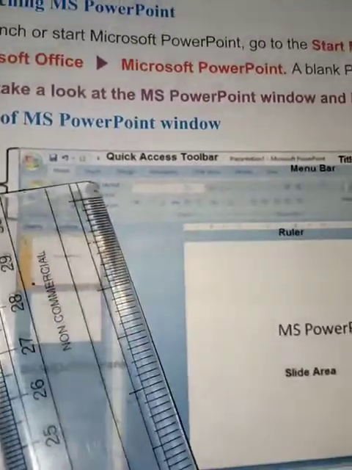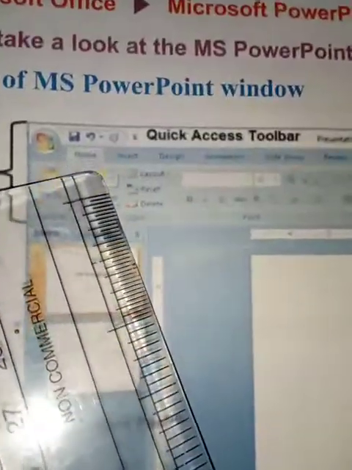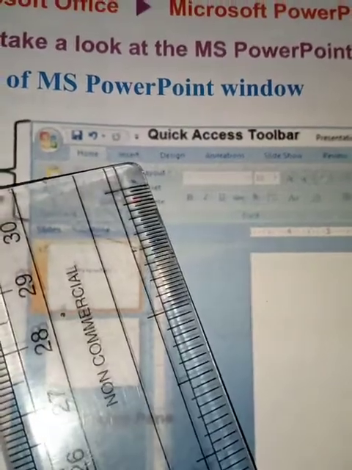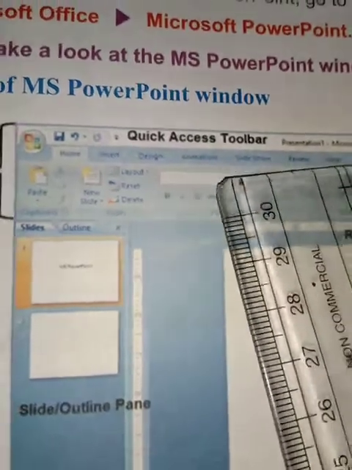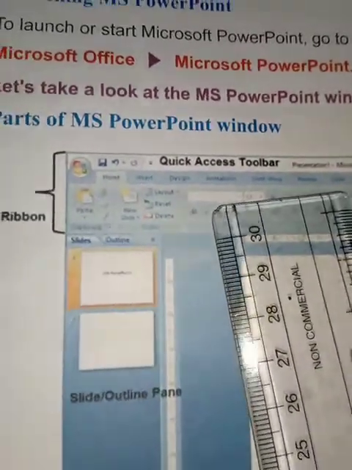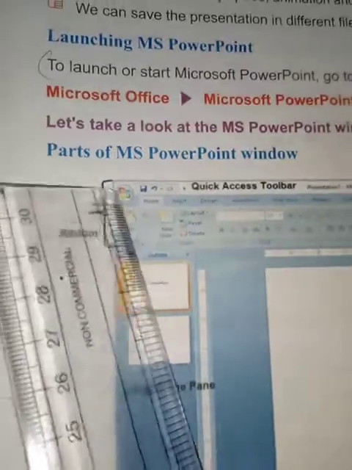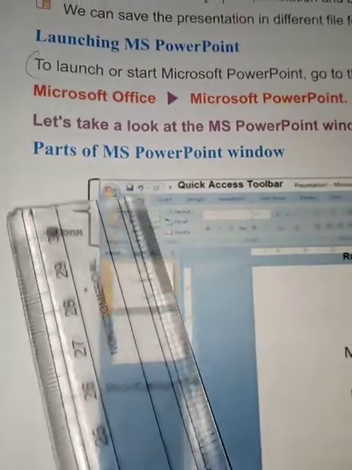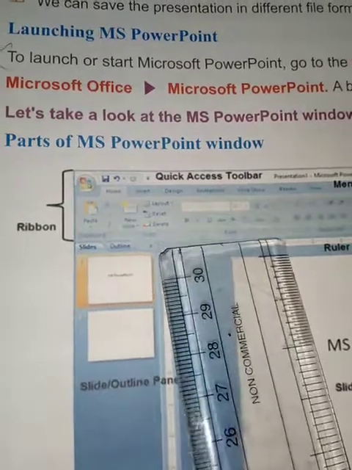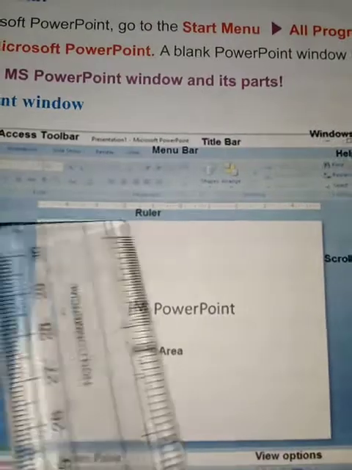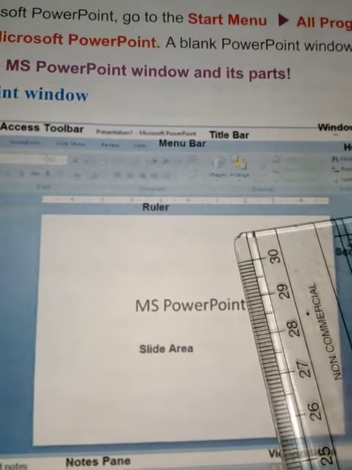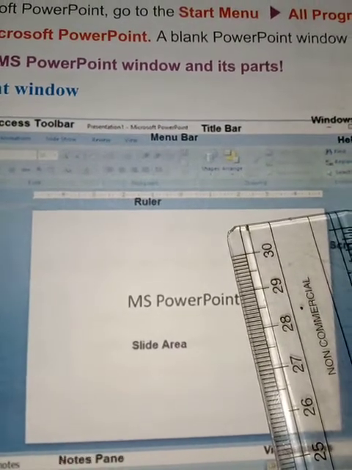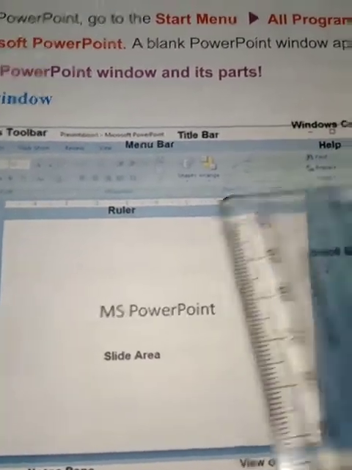And when you come here, you can see this menu bar. It has a home menu, insert, design, animation, slideshow, review, view. So these are the menu bars. And this is called a ribbon. From the top until the menu bar ends, it is called the ribbon. And here you have a ruler. According to your requirement, you can change the size of the slide, size of the presentation.